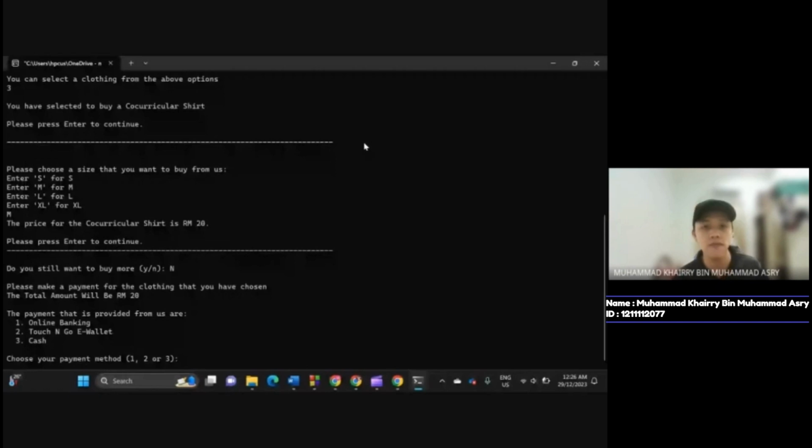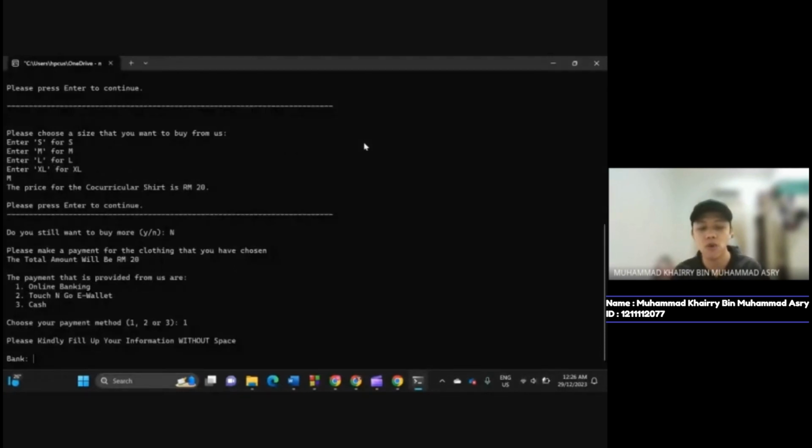Then it will give you three types of payment that you can choose. Either you want to pay via online banking, Touch and Go e-wallet, or cash. But in this example, I will just choose online banking, and I have to key in number one for online banking. Then after you key in one, you press enter, then you have to fill up information.